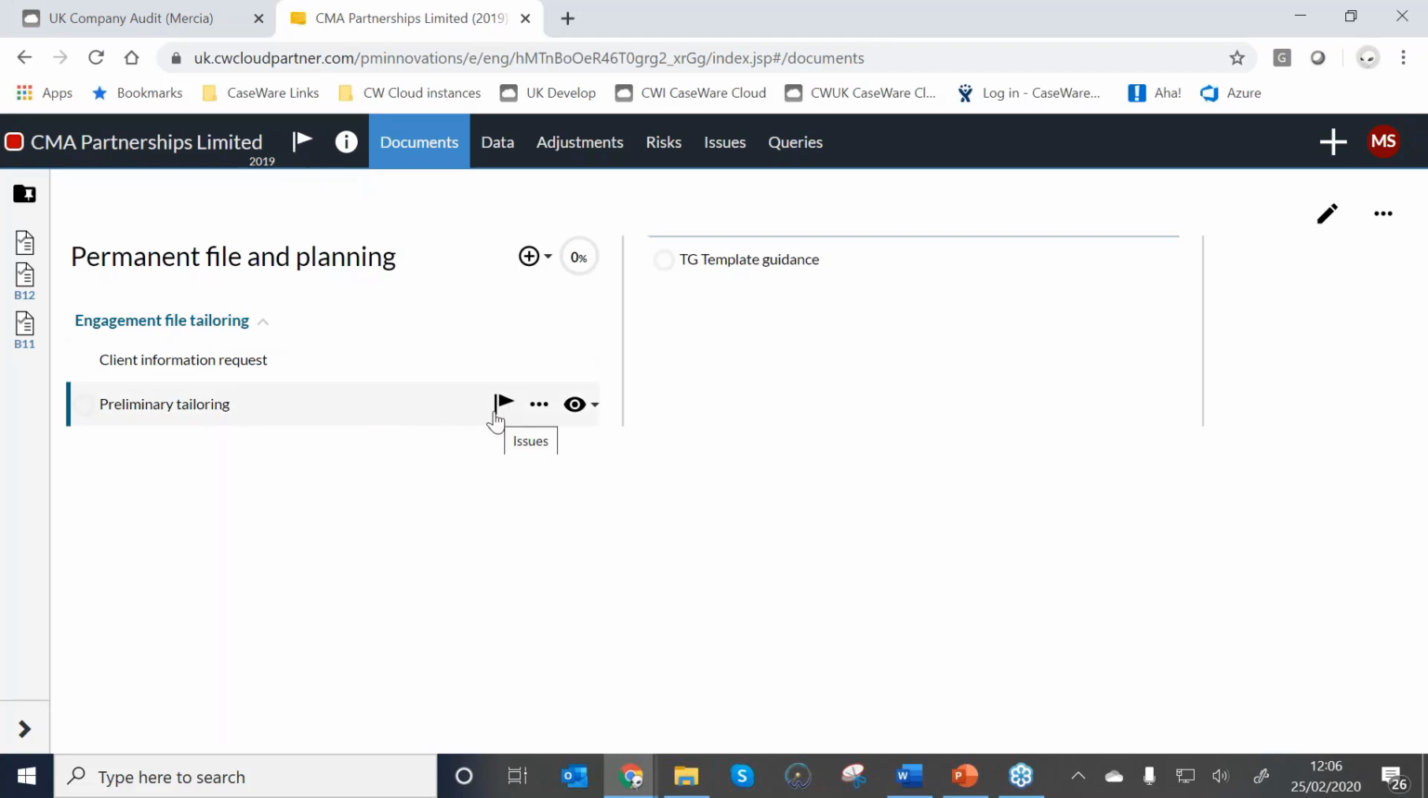I can raise an issue at a document level, which is the flag that appears on hover on an individual document when we're on a document manager. Or alternatively, I can raise an issue on the individual procedure level when I'm within a document. So that will allow me to go through, and again, that flag will appear when I hover over it. So it's just trying to make sure that we remove all of the clutter from screen and you only see the options available when you're hovering over different areas.